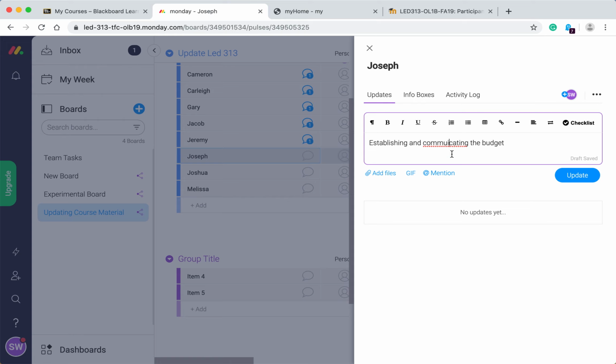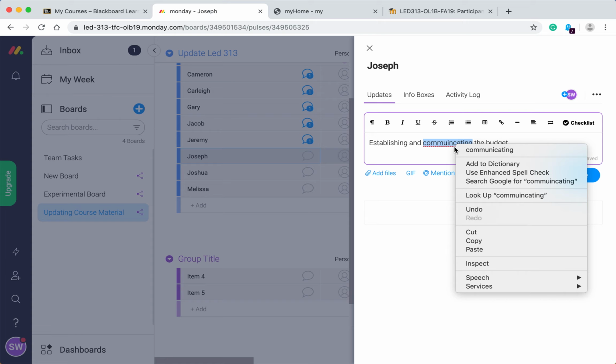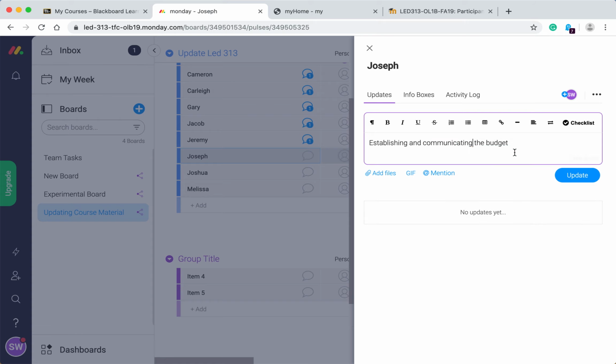Typing a little too fast here, but you get the gist of it. Establishing and communicating the budget. Now the professor doesn't know how to spell. Let's correct that. So, establishing and communicating the budget to the team. You'll need to talk, especially to the ones who will be purchasing graphics and materials and things like that for this course update. So we've assigned establishing and communicating the budget to Joseph.